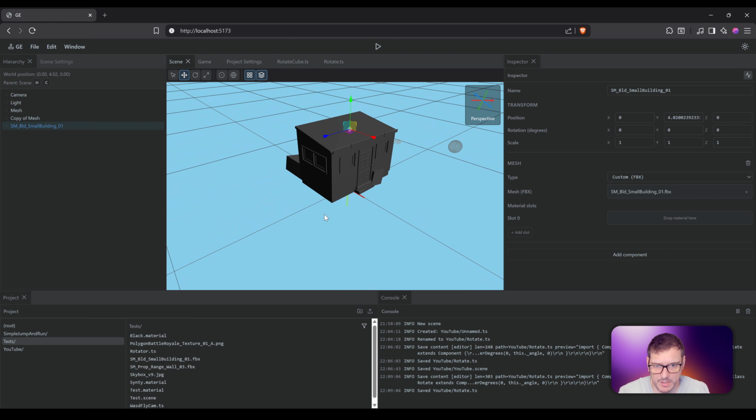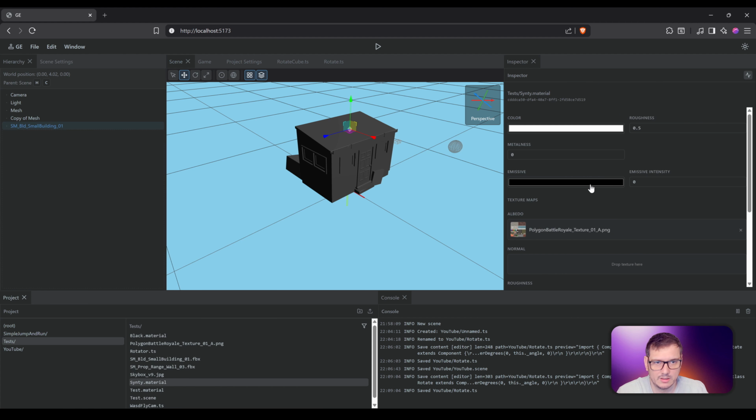Meshes or FBX files typically come with materials internally, but these materials basically need to adhere to the engine definitions of what a material actually is. Therefore, I decided to have an external material definition and then basically drag that onto my mesh. For example, here I created a Synthi material where the albedo texture map is already filled with this texture from Synthi Studios.